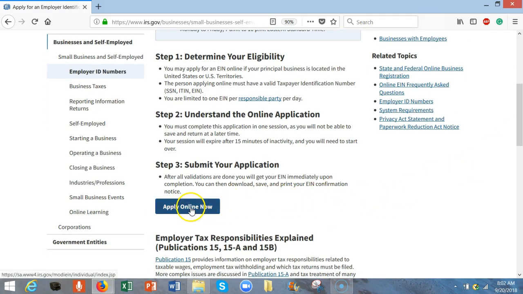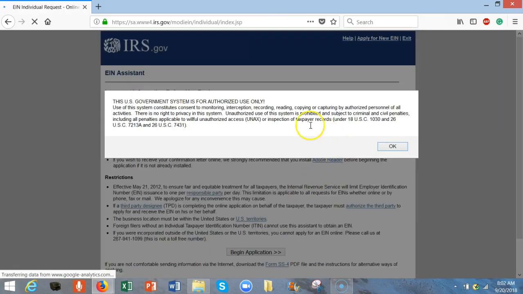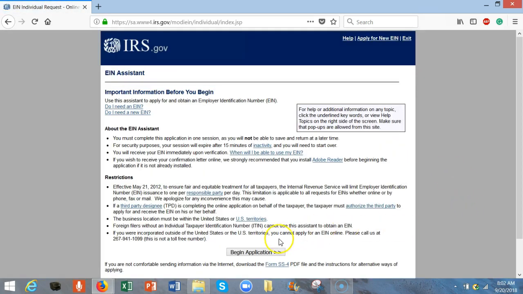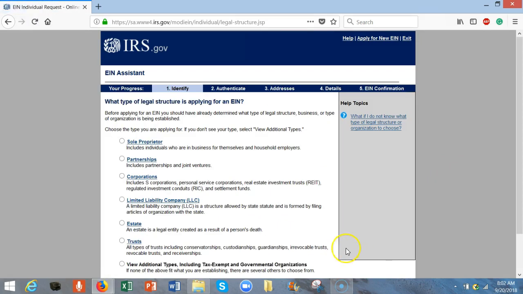Let's go to Apply Online now. And here's some information on the government site that we're going to. And we are going to begin the application. Now, the reason for the employer identification number is just that. It is an identification number. And so when people say, I want your 501c3 number, they are asking you for your employer identification number. It is your federal identifier, similar to your Social Security number.